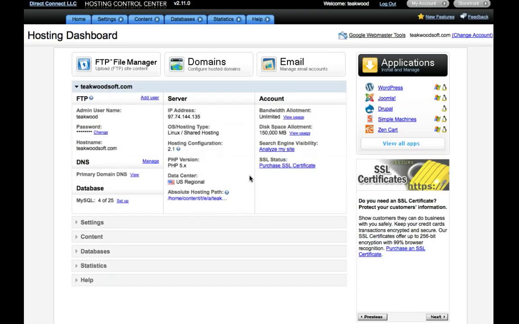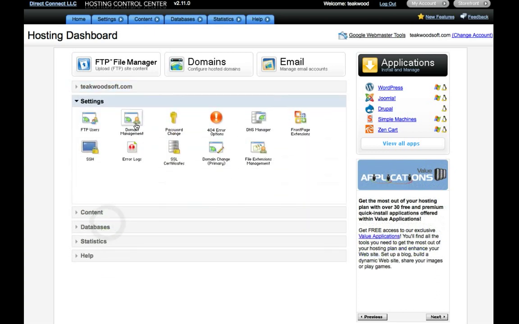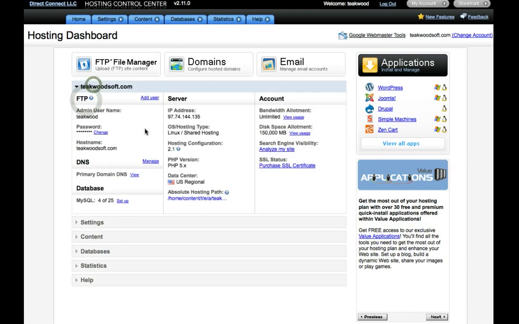And here is a way that you can actually add multiple domains under one hosting account with Direct Connect Domains. Let me go ahead and show you how you're going to do that. The first thing you're going to do is get to the Settings tab, and you're going to see Domain Management.